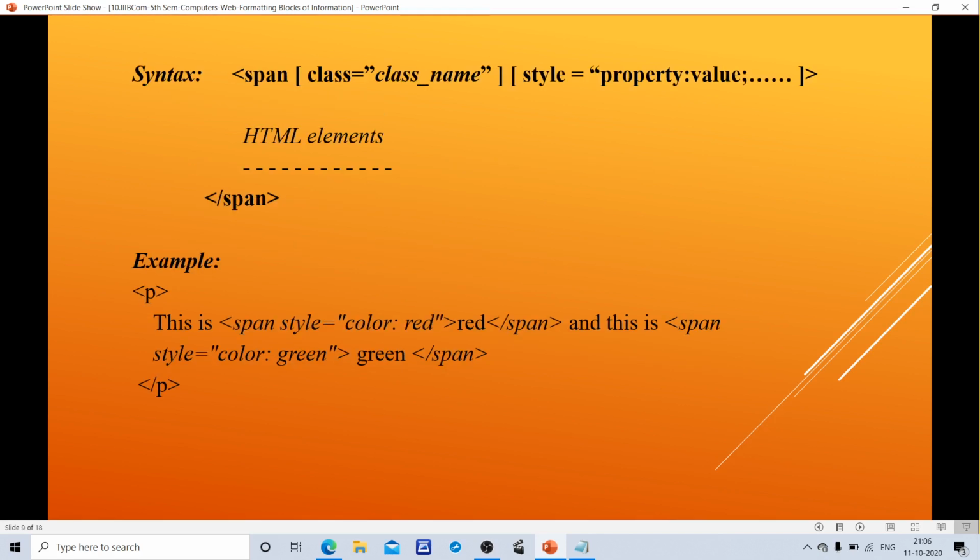This is the syntax for span: span, class name, style property and value. Here I have taken a span with style color red, and this span with style color green will appear in green. The content within the span tag will appear red here as red, and green will appear in green color. Let's run this program.